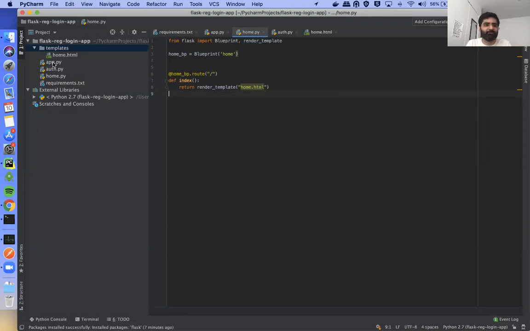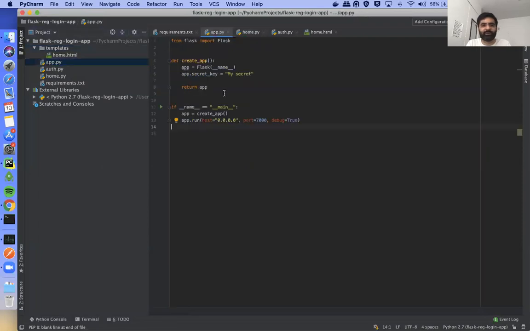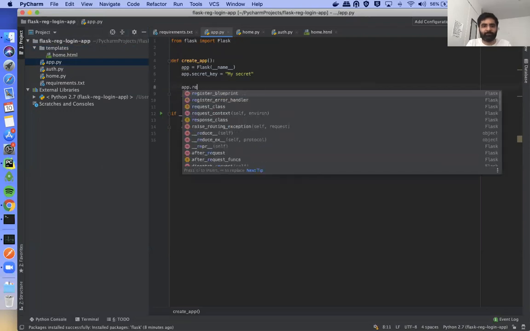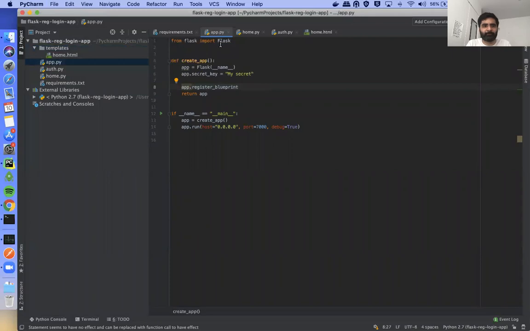Now you have created this blueprint, you need to register it with your app. So we can go to app.py and say app.register_blueprint, and we need to import the blueprint. So from home import home blueprint, and we say home blueprint. Now that is all set.